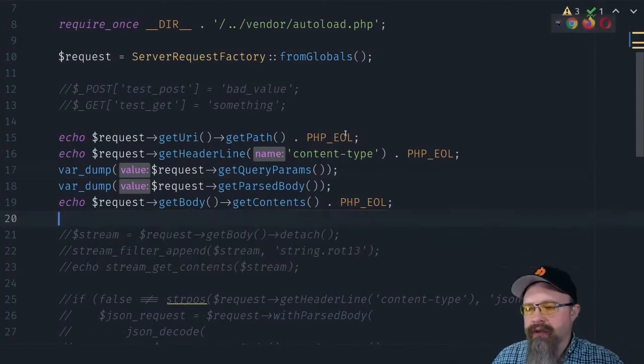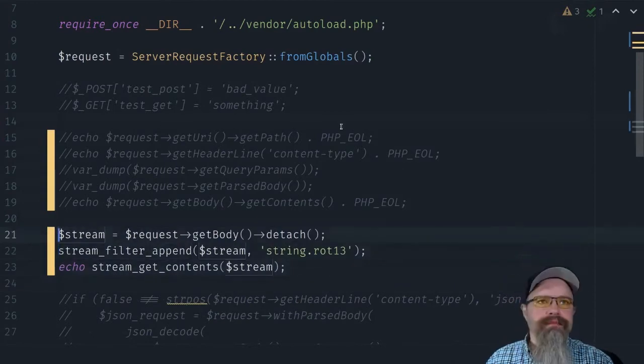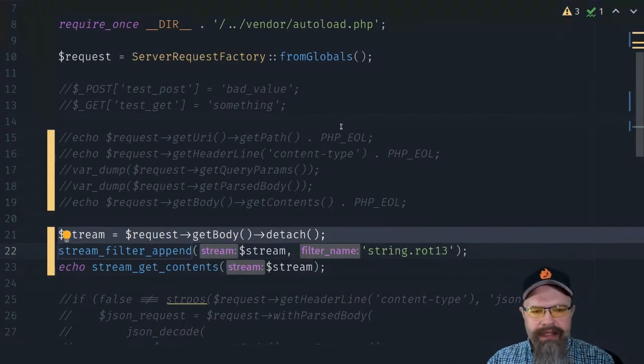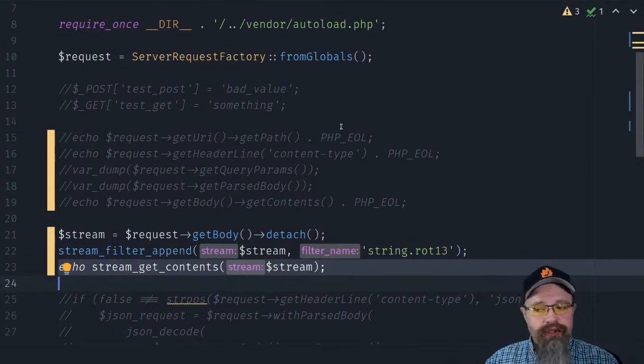And speaking of streams, let's take a look at what we can do with that body. Here we're going to grab a stream from a request. We can get the body, we can detach it, and then we can append. Now we're going to make our code super secure. We are going to encode everything. So we're going to append the rot13 filter. If you don't know what the rot13 filter is, it just rotates the letters in the alphabet 13 characters. And then we're going to do a stream get contents of the stream. We're going to detach the stream from the request, and we're just going to echo it out manually.